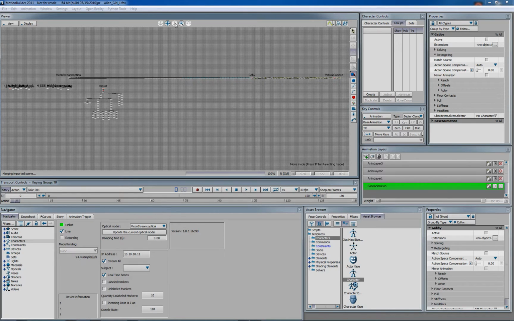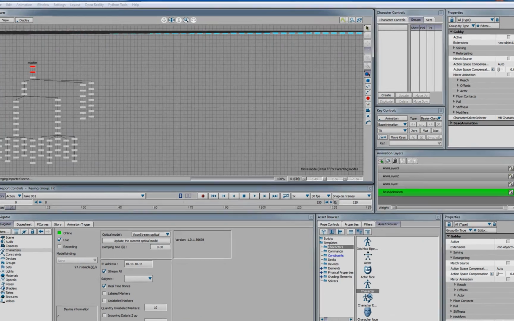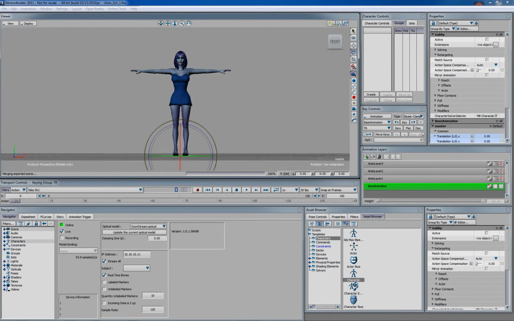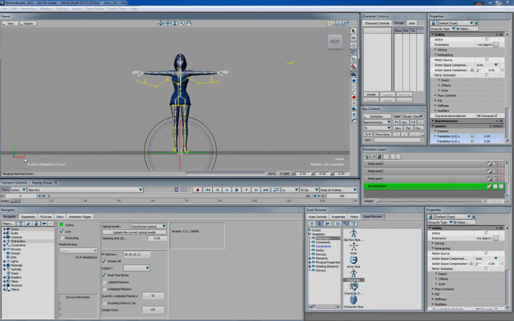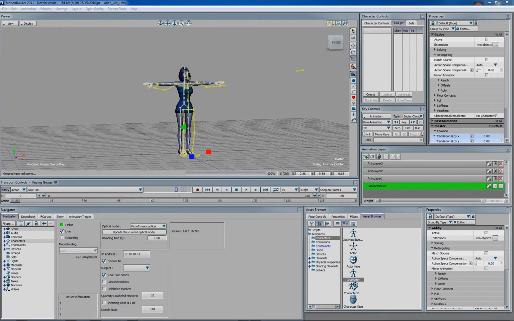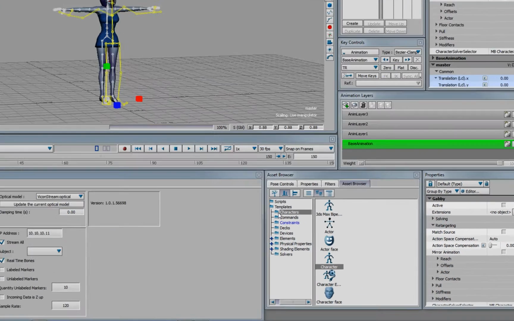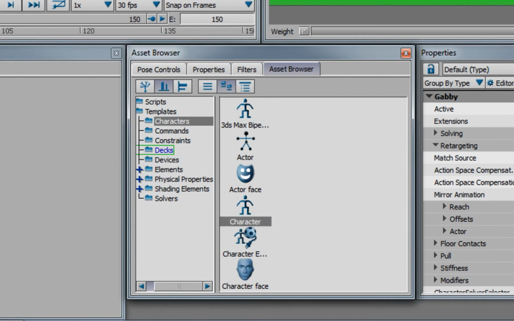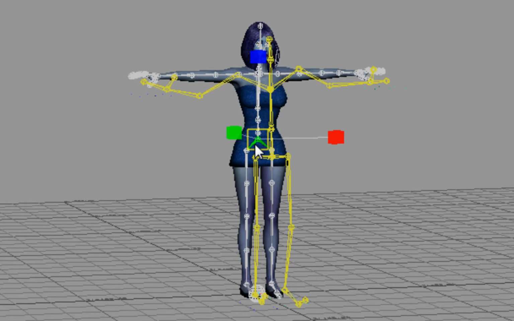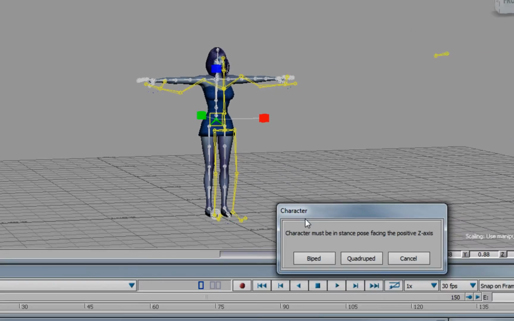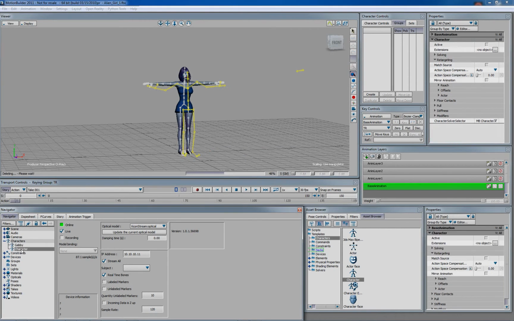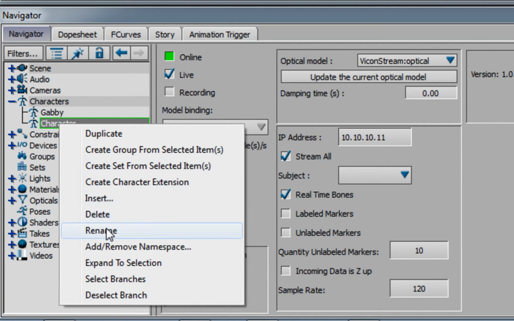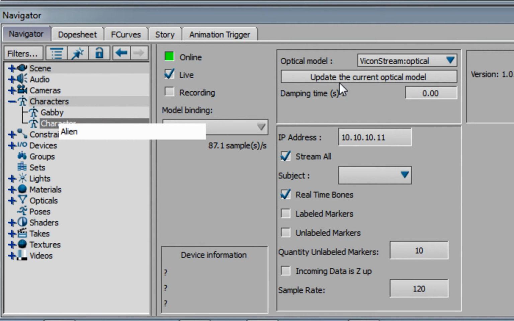Now if you want to scale your character down, I would suggest pressing Ctrl-W and selecting the top node of that character, then going back to the 3D perspective and scaling as you wish. In this case, we will also have to characterize the Evolver character. So we do the same steps as characterizing the Vicon skeleton. We go to Asset Browser, Characters, drag the character onto the hips of the Evolver character, select Characterize and Biped. Now if I go back to the Navigator, Characters, I can rename this character to be something like Alien Girl, which is what the character was originally named.